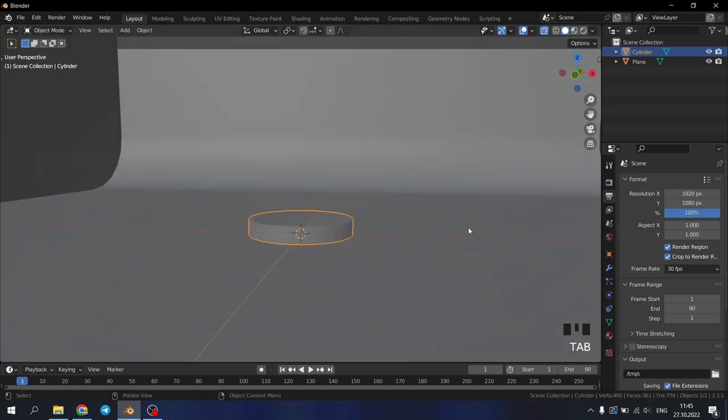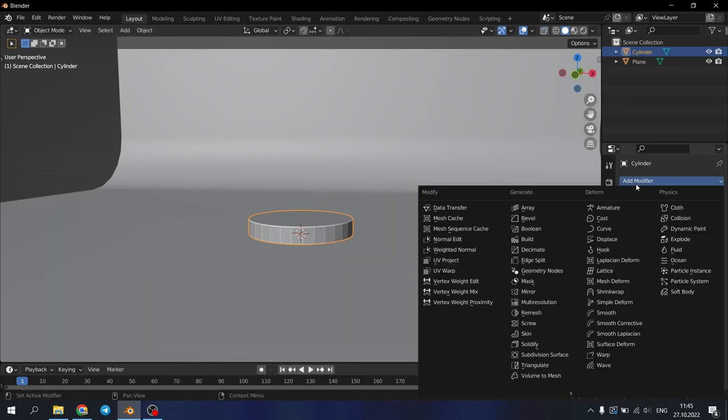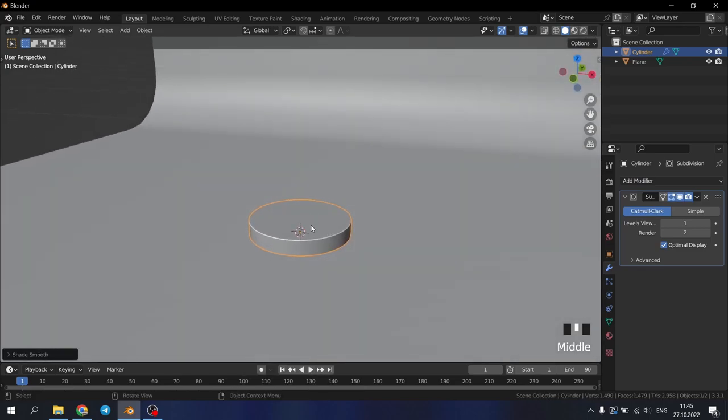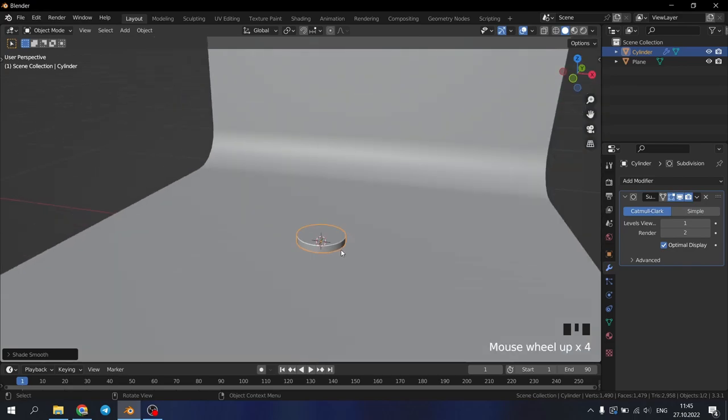Okay, let's also add a subdivision modifier. It's not necessary, but I like to have it. And press right mouse and shade smooth. Now it's time to add our models.